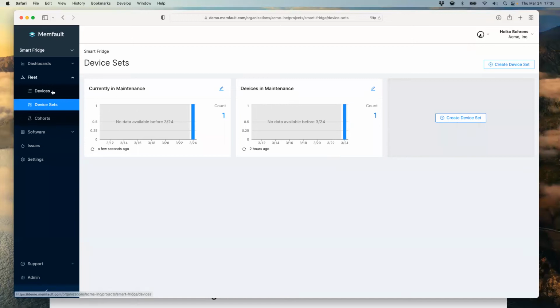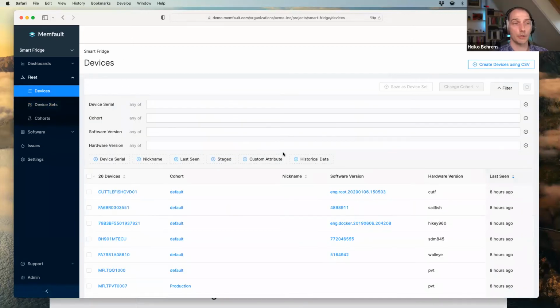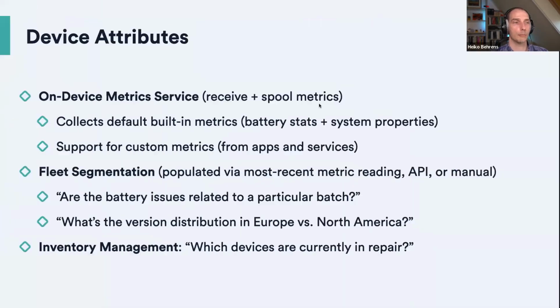These device sets are powered by our search. So anything that can be expressed in the search can be condensed to a device set. And this is, next to cohort, a different way to describe a subset of your fleet, a population. That could be anything. There are really interesting use cases, which I would like to come back to now.